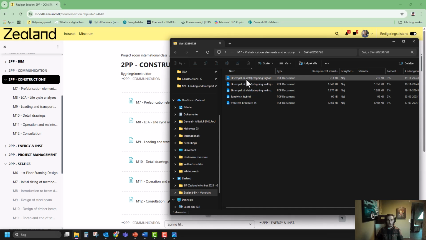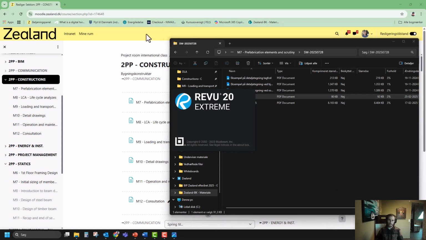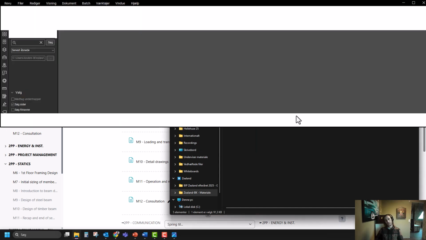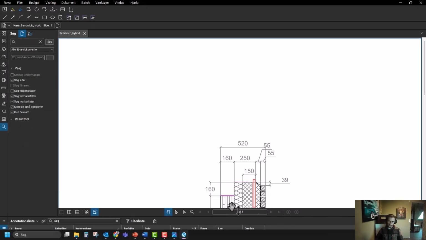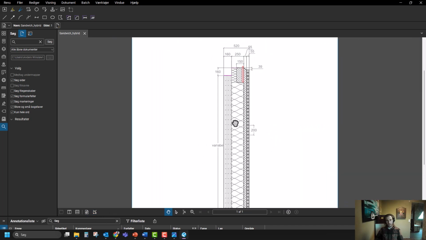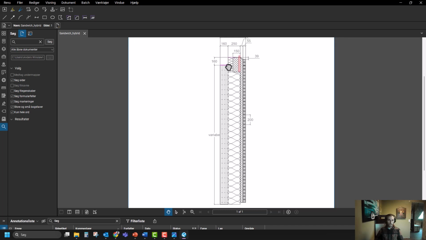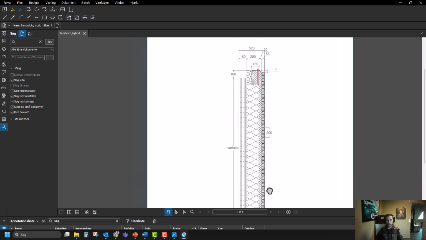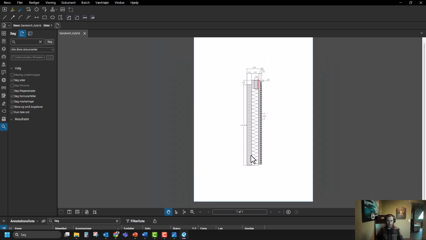So I will show you some kind of sandwich here, hybrid. So we can find some good information here. This is an example of a hybrid detail drawing. This is a CLT back wall. Put in some insulation and then some concrete on the outside. We need to put some kind of reinforcement to connect it to the back part of the wall.